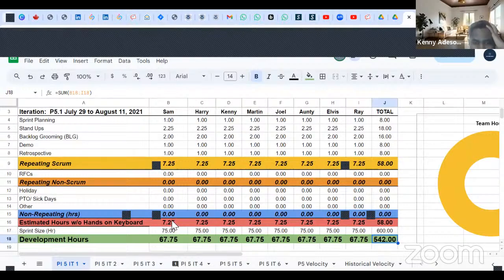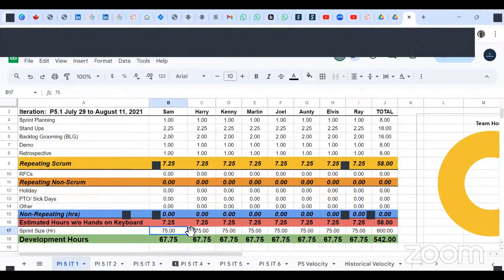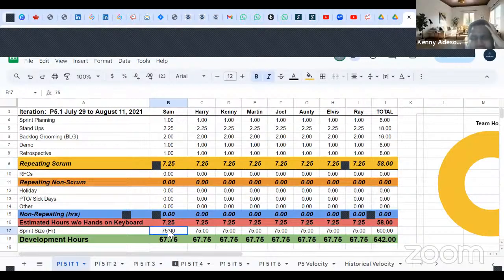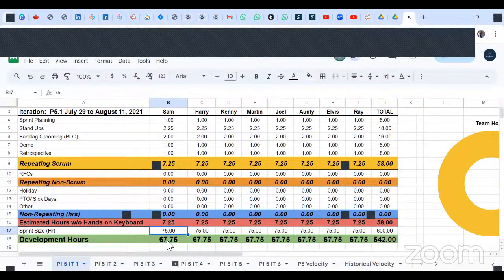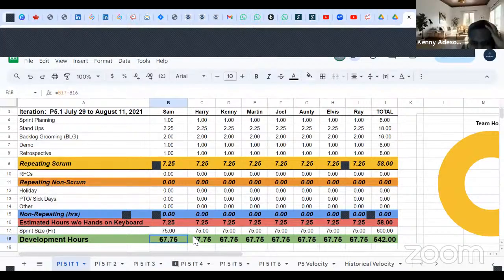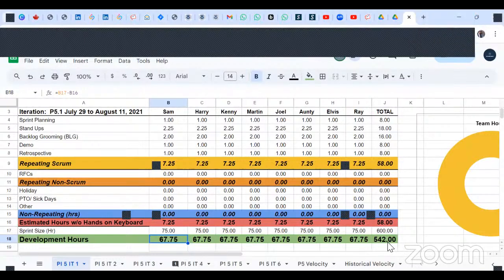This 7.25 is telling you the amount of time that you guys are not working. Most companies would say you guys are working 7.5 hours in a day, right? So in 10 days, it's going to be 75 hours. It's going to deduct the time you spent in those meetings from the actual time you're supposed to work. So this will give 67.5 hours for everyone at 100% capacity, which leads to 542 hours. Correct, guys?